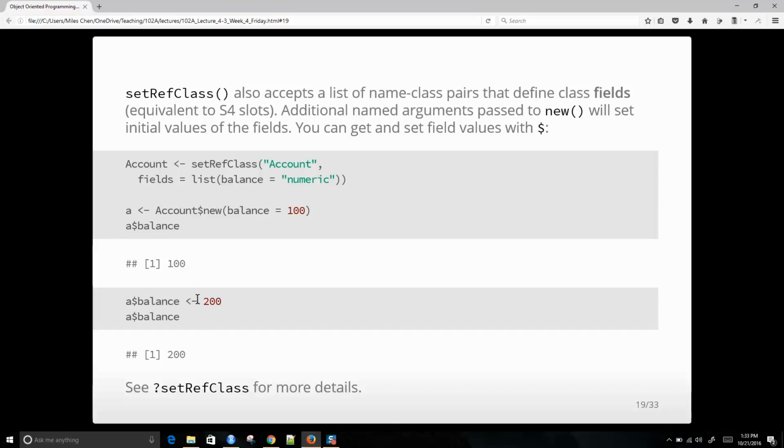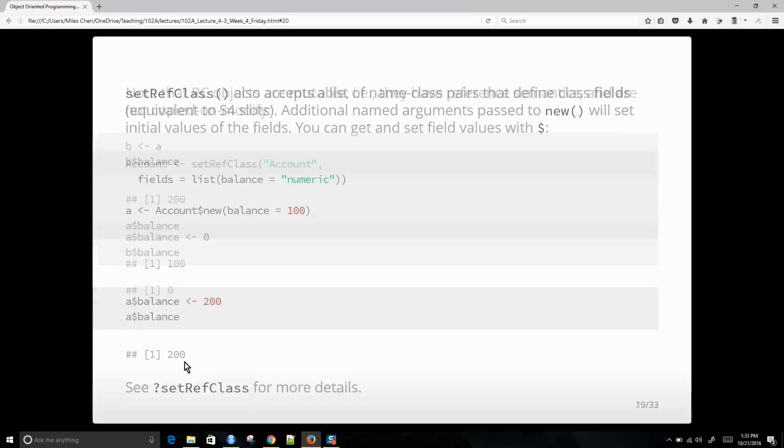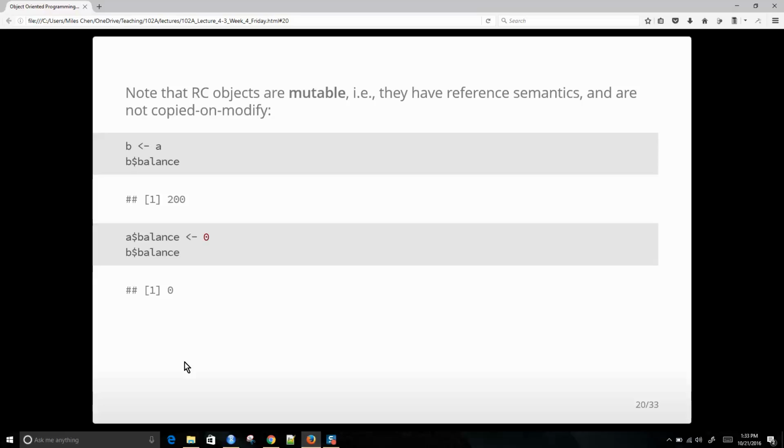You can modify that balance. You say A$balance is 200 now. Okay, and now that balance is 200. So far this seems pretty straightforward. This is where things behave differently than what we're accustomed to.